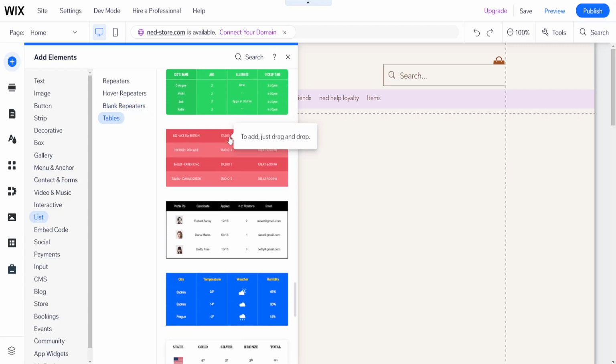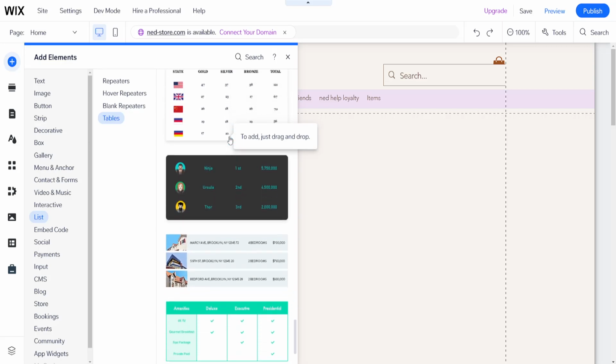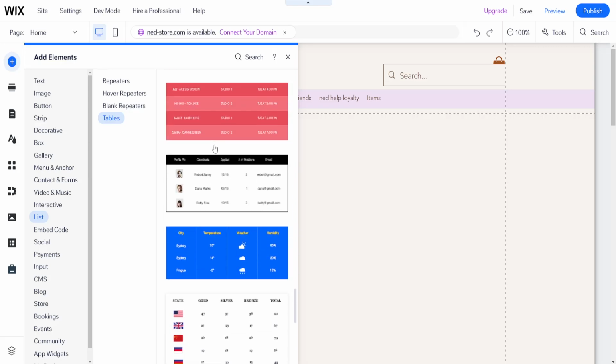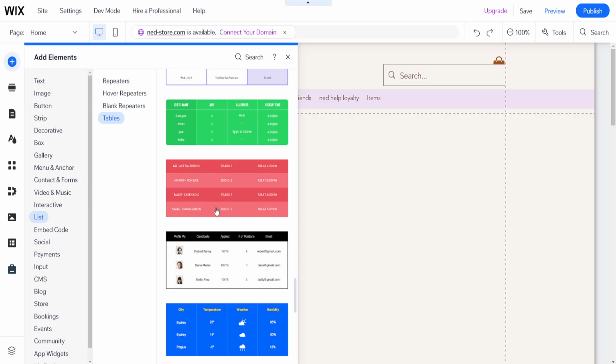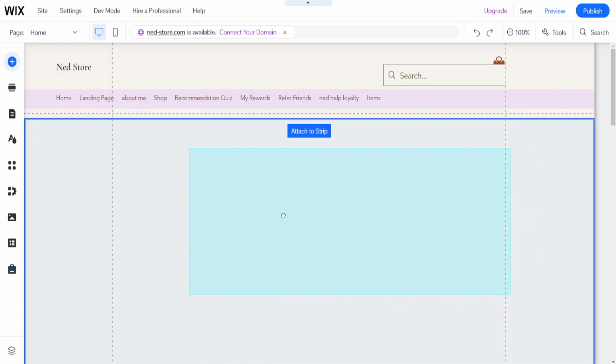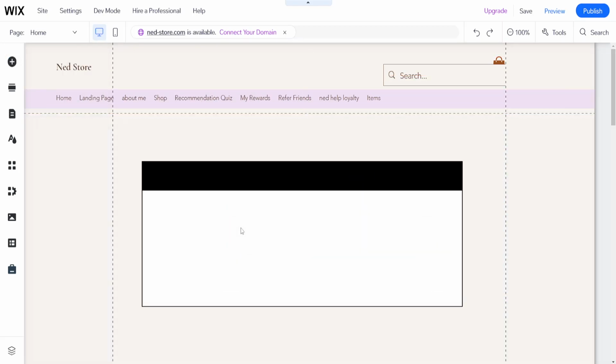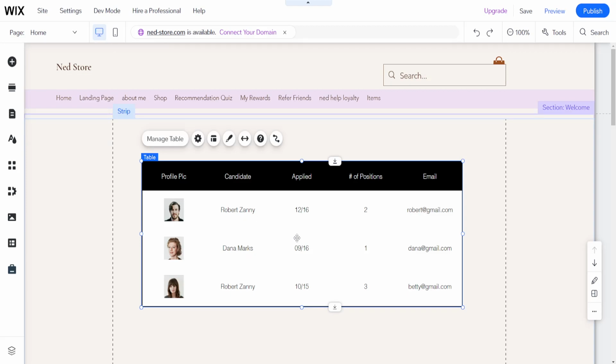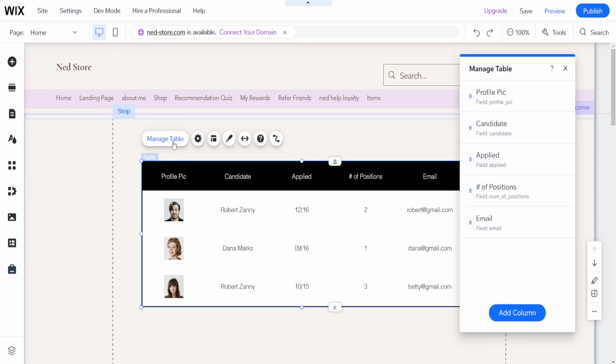So from the Tables tab, we can choose the type of table which we want to add onto our Wix website and just drag and drop it onto the website. So here, once we have the table added, we can manage the table and we can change the different tabs which our table comes with.